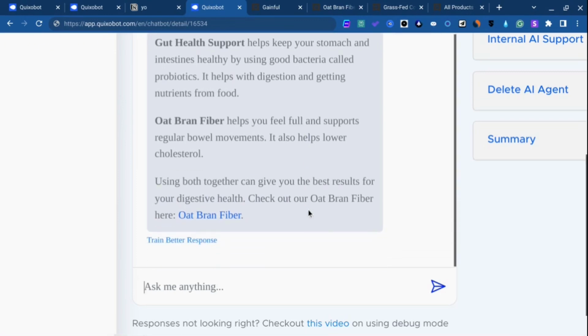Whilst this one, the oat bran fiber, helps you feel full and supports regular bowel movement. It helps lower cholesterol levels. Using both products together can give you the best results for your digestive health. Check out the oat fiber here.